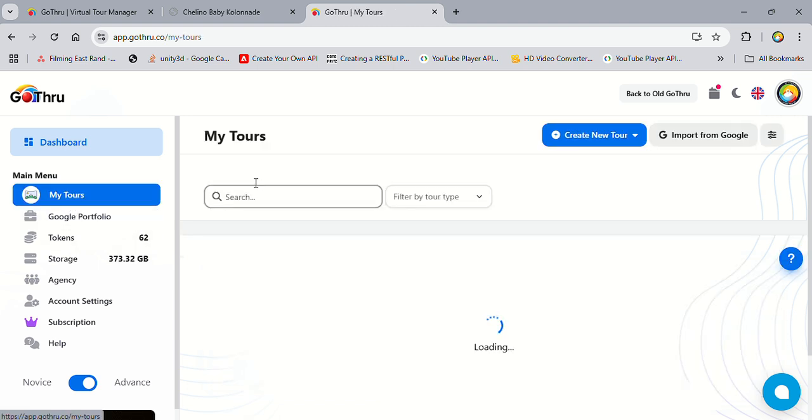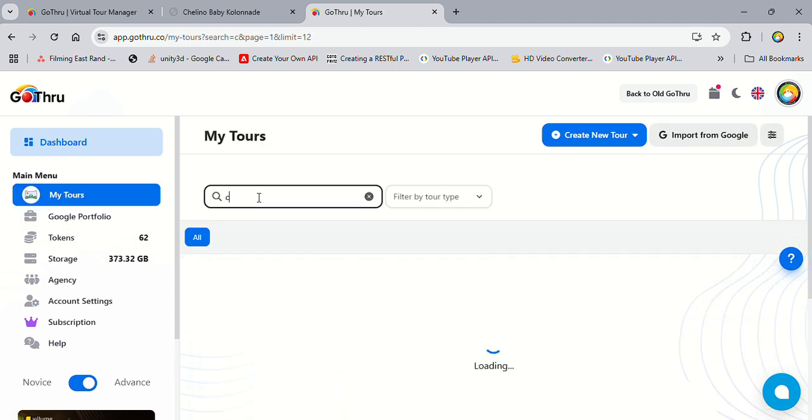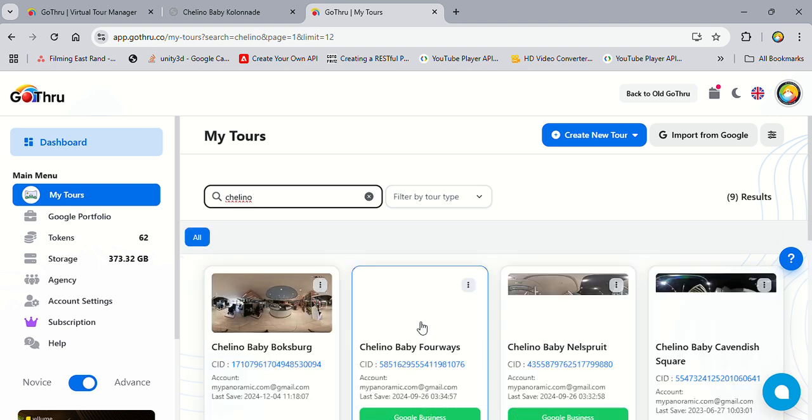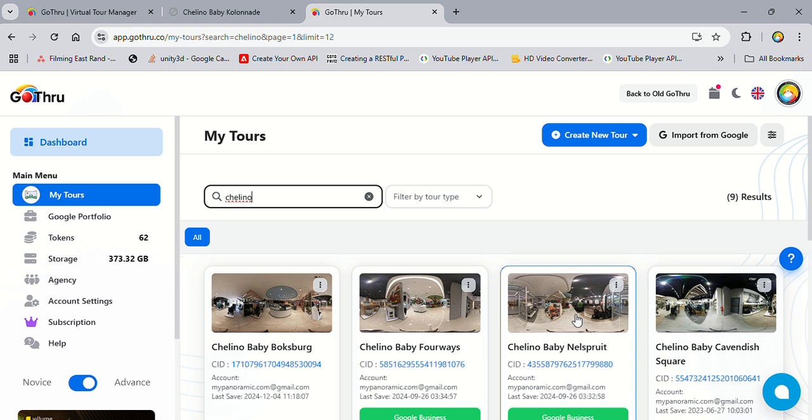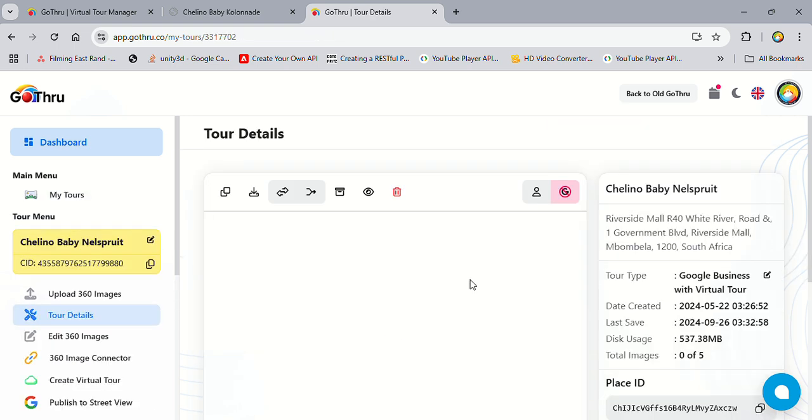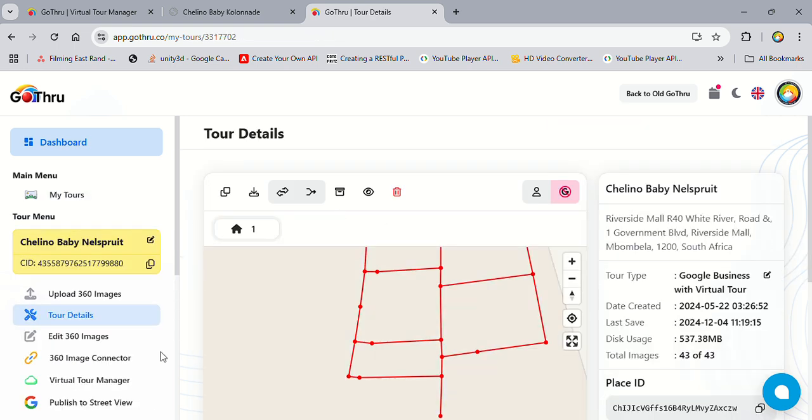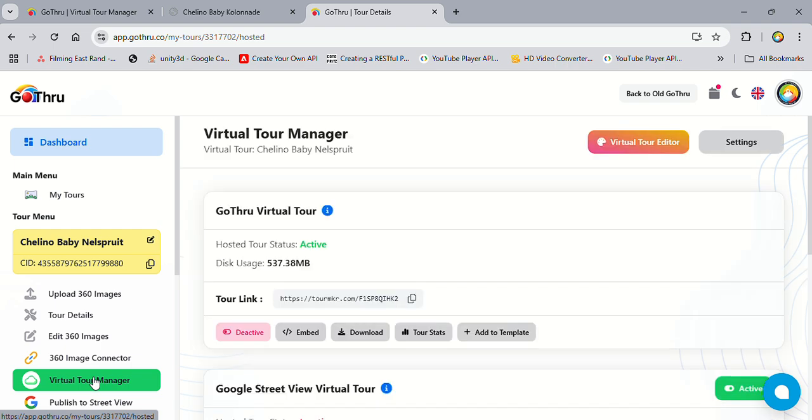And then go to tours, and then I'll find Shalina Baby. So just check here, let's choose the mouse break one. And you go to Tour Manager. So here it shows you that that tour is active. And then there's the tour link there. So you go to Virtual Tour Editor.